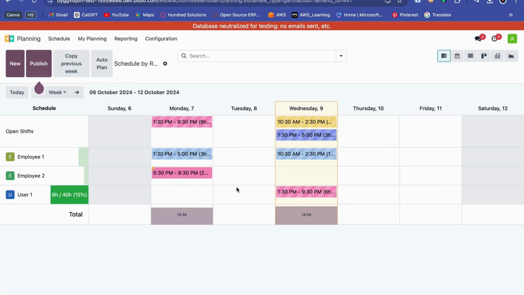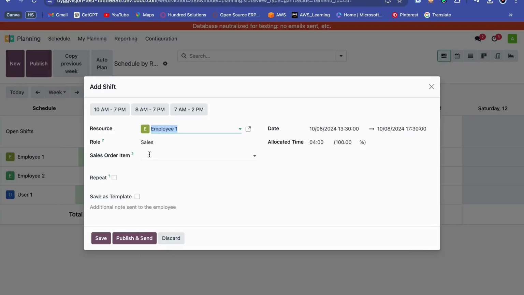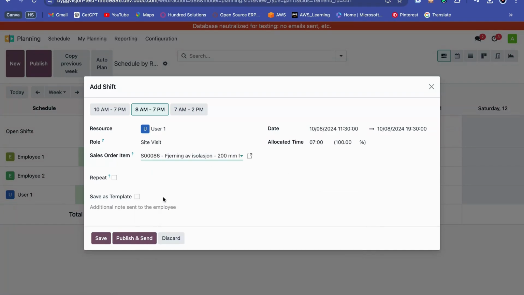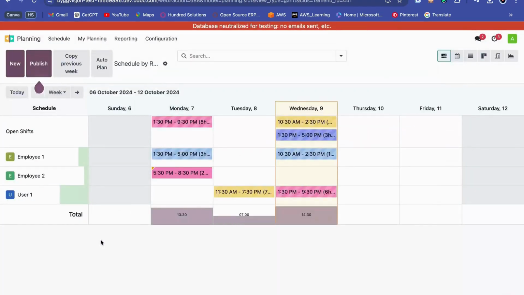And for Tuesday, we have the shifts empty, so we can assign tasks to both employee 2, employee 1, or user 1 or user 2. So for Tuesday, I would be adding the shift for, say, user 2, and the role is auto-selected here, or I can select the role I have created like site visit, and maybe it is from 1 a.m. to 7 p.m. and I'll save this. With the sales order item, I can attach the project right here. I'll say it is for this task and save it.